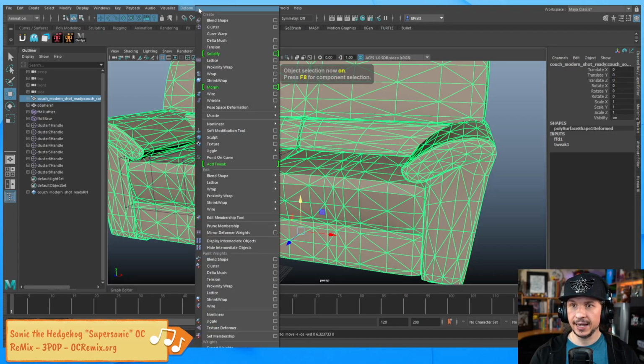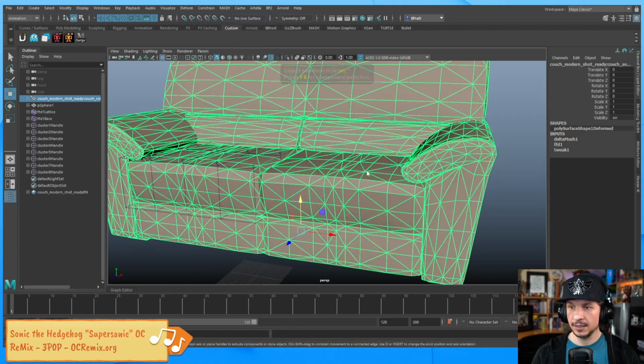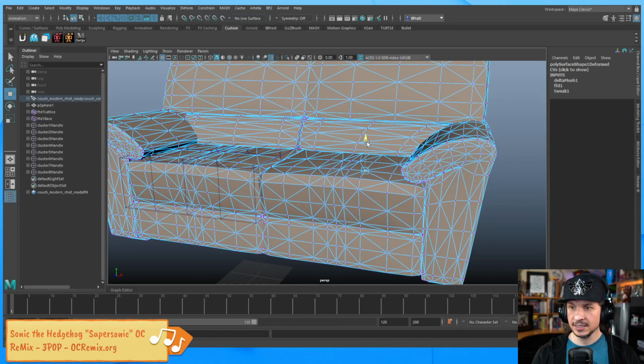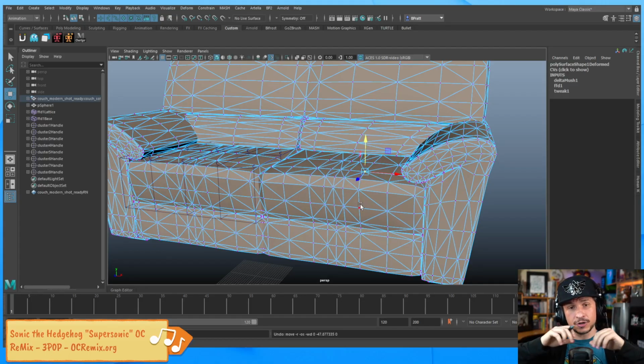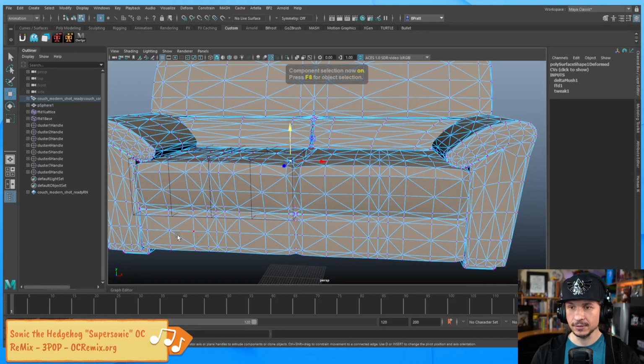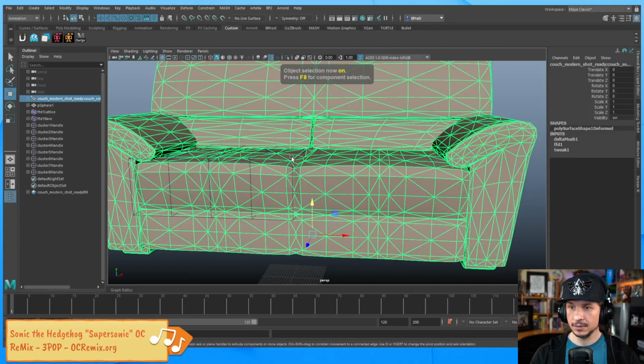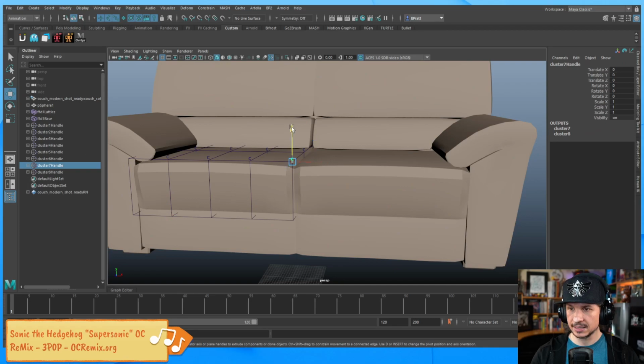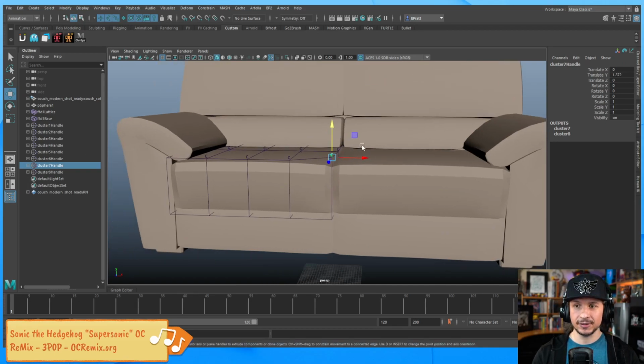If I apply a delta mush and then take that one vertex and move it, it's taking the entire area and affecting that. It's distributing that change across all of the connections around it. What this means now is if I take this cluster and let's turn off geo right there so we don't accidentally select that and move it. See how it's affecting the other piece of the sofa right there?